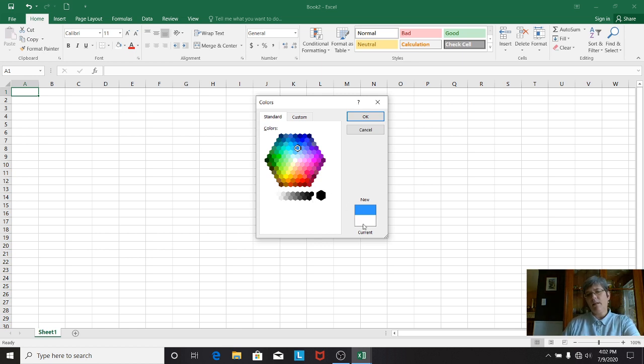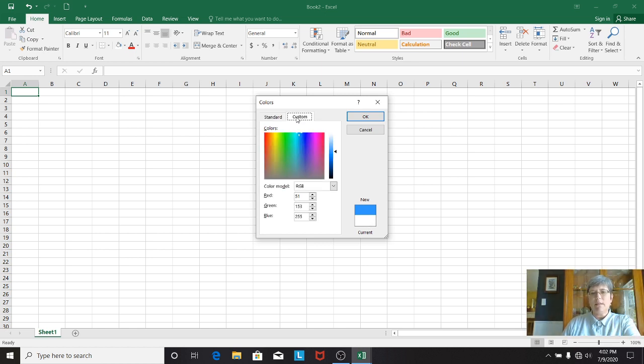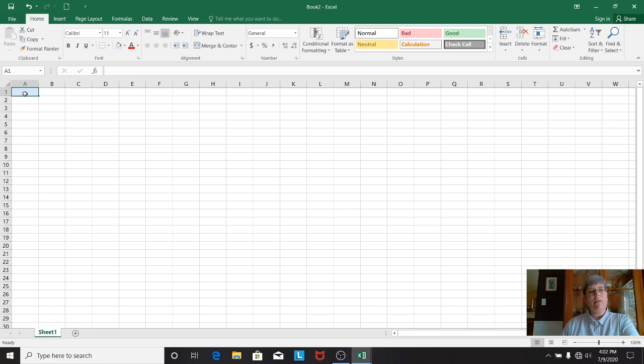And here in this part, it shows you the color you just selected and the current color, which is white. If you customize it, you can darken that color. See how it's darkening? And you can put in the amount of red, green, or blue that you want in order to create the color that you really want it to be. I'm going to pick light blue and just say okay. And now you can see that that box, or that cell, has been filled with that light blue color.